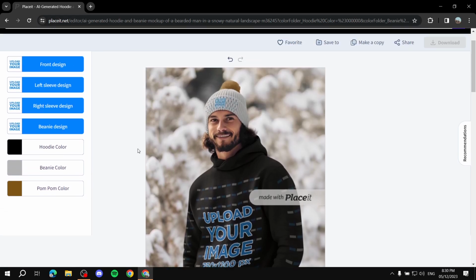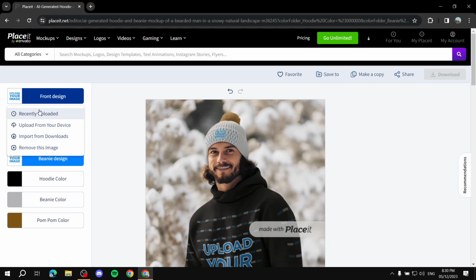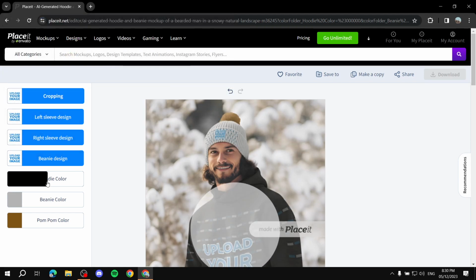This one doesn't. But regardless, after you change colors, you can just click on front design here. Just keep in mind the size needs to be matching, so it's 750 by 1200 for this specific design. It does change. For the beanie, for example, it's 1500 by 500, so keep that in mind. So let's just go for this one, front design, and then we upload. I don't really have a picture with that specific size, so I'm just going to use this one. It's not going to work well, but it is for the sake of the tutorial.